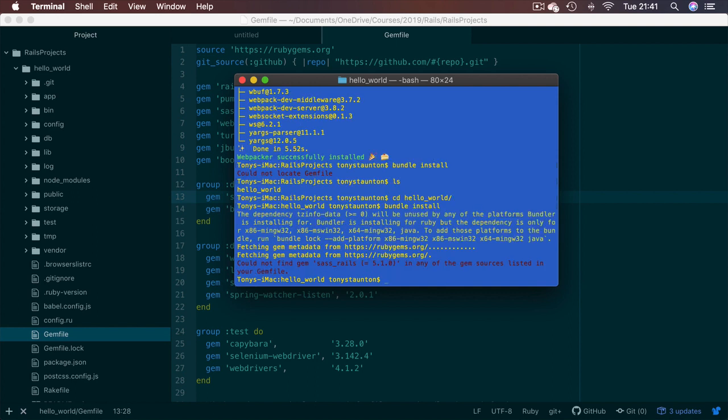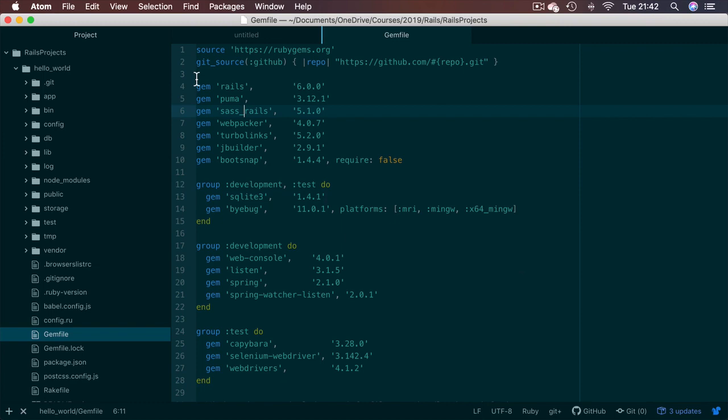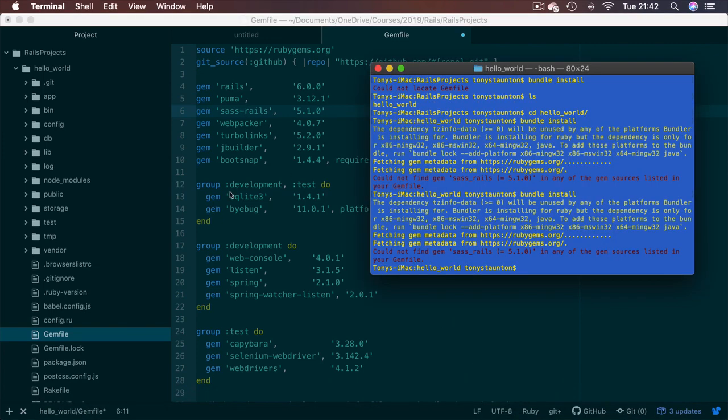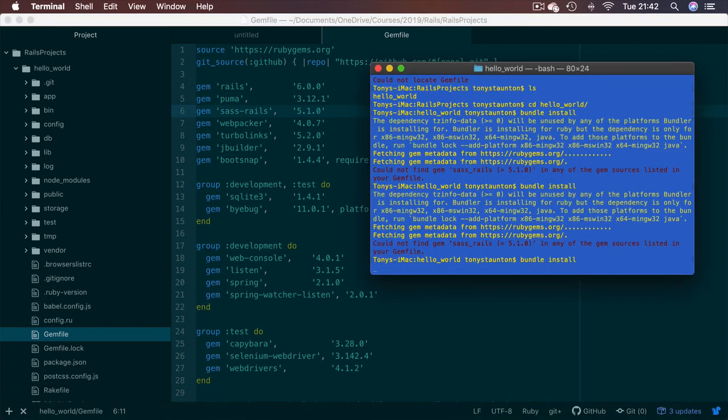Okay, we get an error. And why do we get that? It's telling us that the Sass Rails gem, there's something up with that one. So let's jump in here and have a look. Okay, so it's absolutely right to tell me that there's an error because it's not _Rails, it's -Rails. Okay, so let's give it another go. We're getting the same error because I have not saved it. Okay, here we go. And third time lucky.